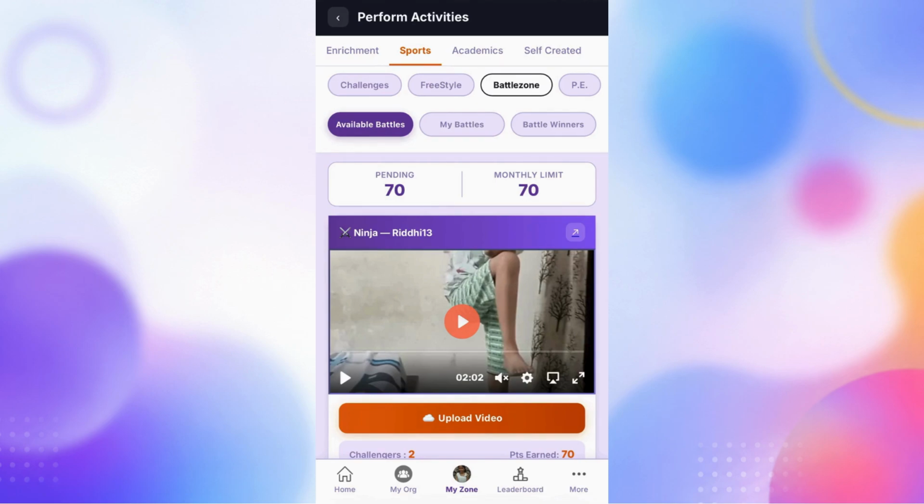Let's understand how the scoring works. As the Battle Ninja, you earn 10 points when your freestyle video is selected. You also receive 10 additional points for every student who accepts your challenge. For example, if 4 students challenge your video, you'll earn a total of 50 points. That's 10 points for becoming the Battle Ninja, plus 40 points for the 4 challengers.